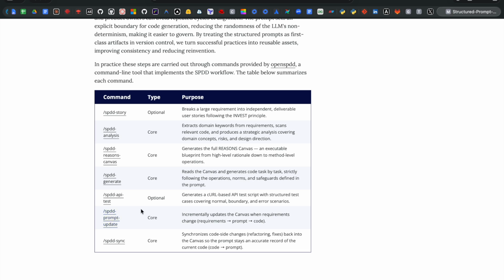Then SPDD sync. So let's say there is a small bug and it's so small that you don't want to use your tokens to fix it. You are a developer, you are confident in what you're doing, and you just change the code as it is. When you make that code change, now your code is out of sync with this whole SPDD approach. In order to sync your code back, you can use this command.